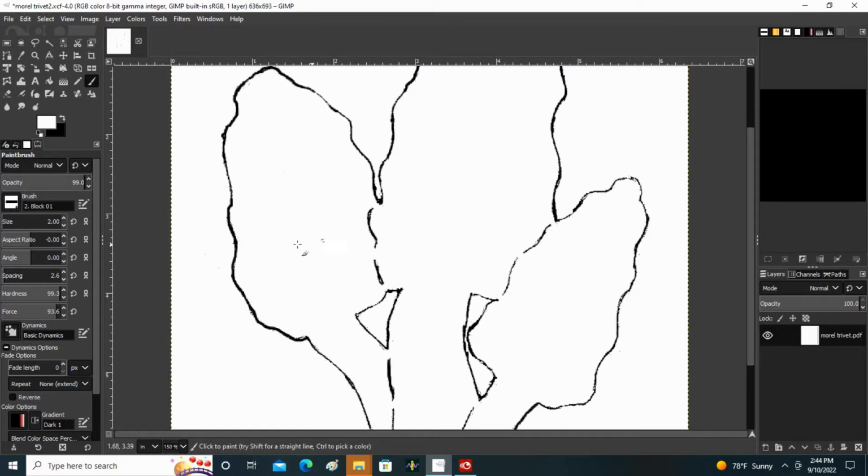The first thing I want to do is connect. I'm going to switch over here to go to black. I have it on size 2, and I'm going to connect these lines into my first shape. And I'll be connecting this one too. And this can be a random shape. It does not have to be exact, as long as this line is showing the shape of the morel.